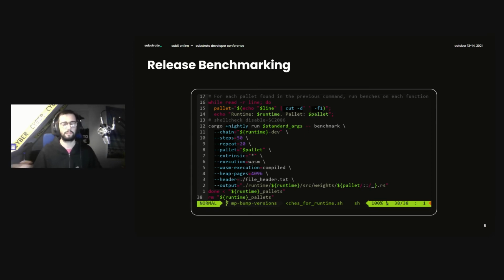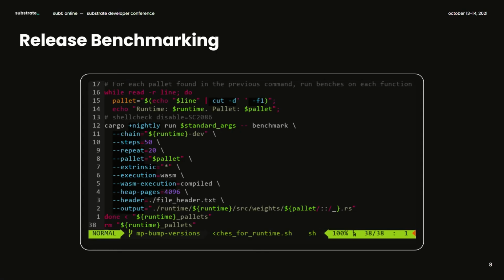So for those curious to see how benchmarks are actually run, you can see it in this image here. Hopefully the video quality is high enough to see my tiny text editor. It's essentially a subcommand of Polkadot or the Substrate node template, I think it's called, when it's built with the benchmarking feature enabled. This snippet is from a script that can be found in the Polkadot repo. Again, I'll post a link to it at the end of the slides.